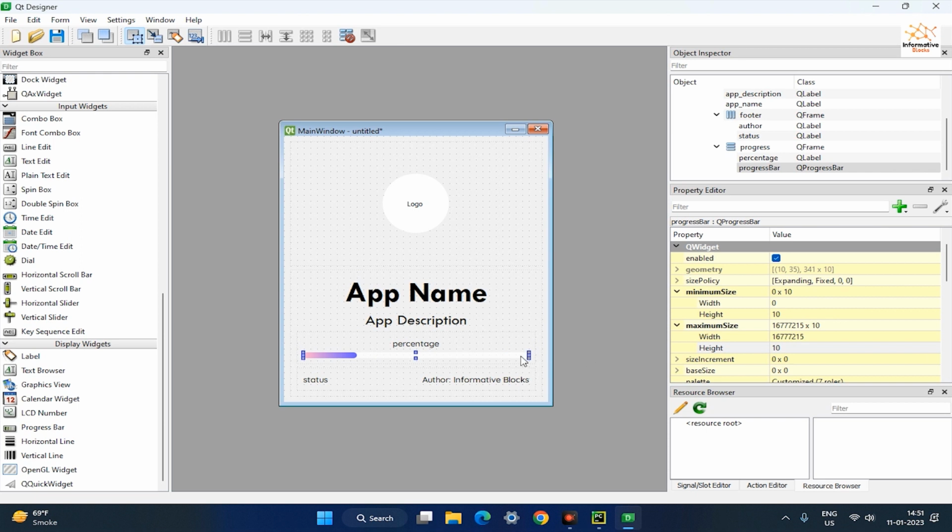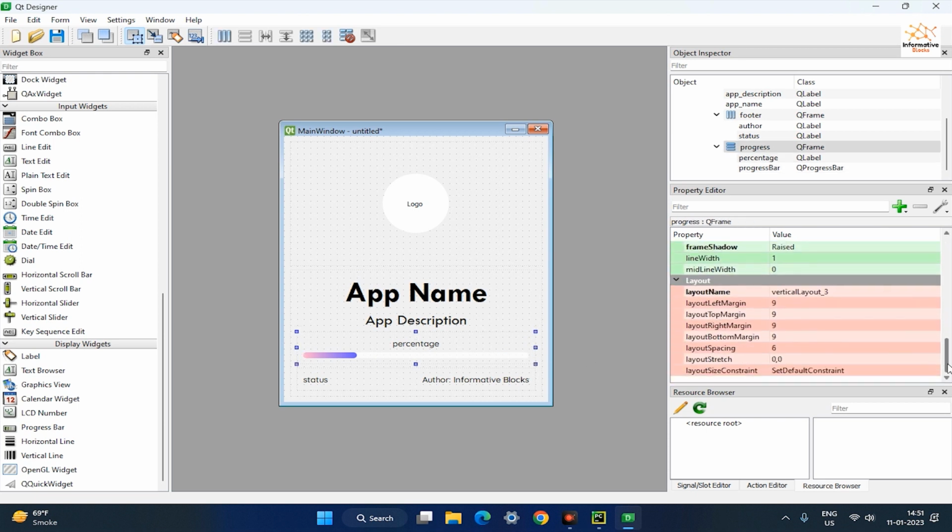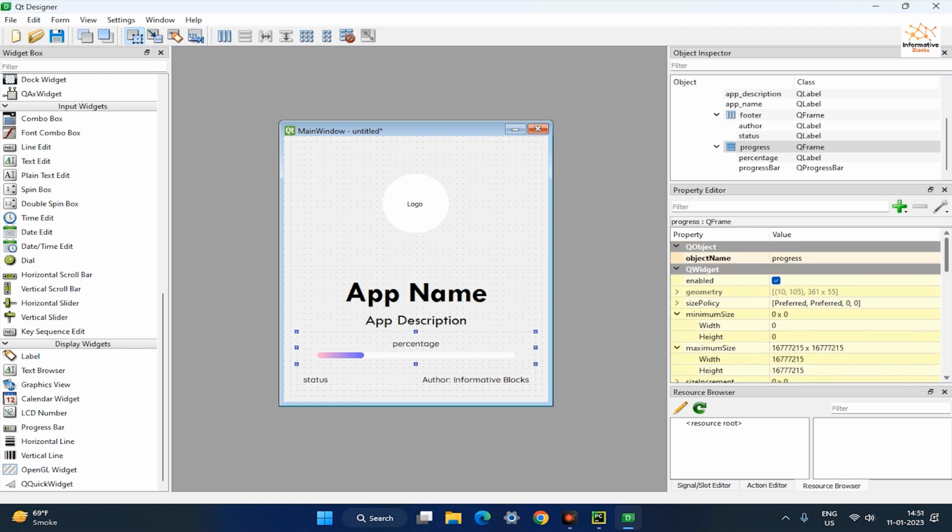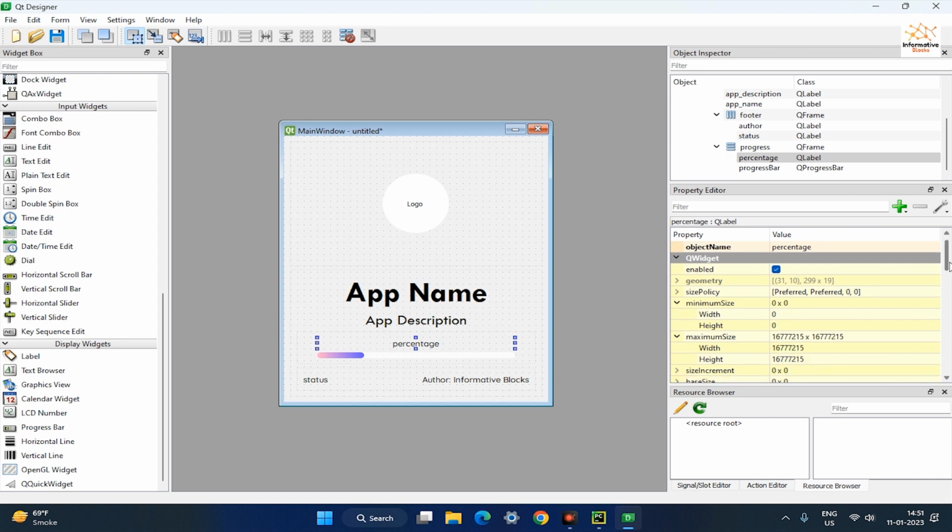Then, select the progress frame, and go to the property editor. In the layout section, set the layout left and right margins to 30 pixels, so that our progress bar gets slightly indented in the center. Next, change the percentage label value to 24%.